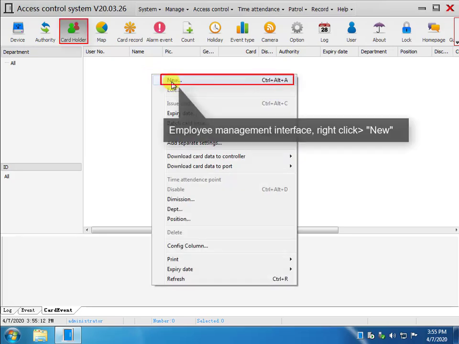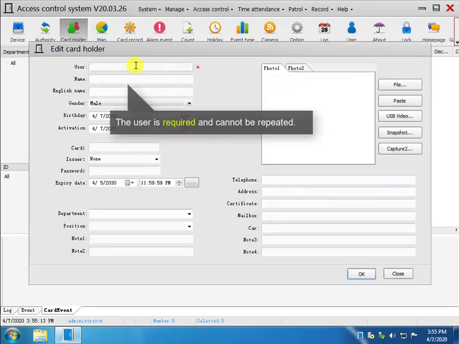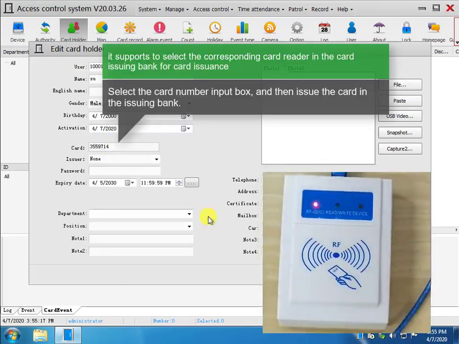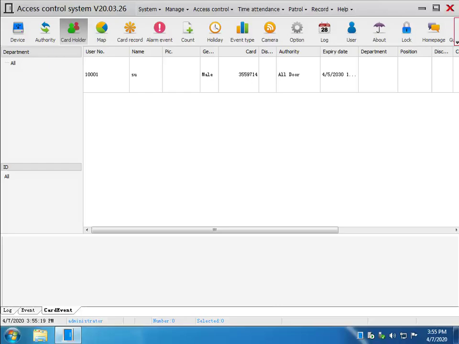Step 4. Add employees. Employee Management Interface. Right-click New. The user is required and cannot be repeated. Select the card number input box, and then issue the card in the issuing bank.